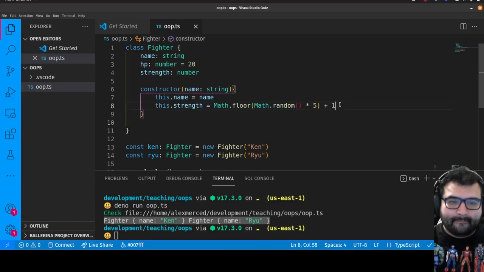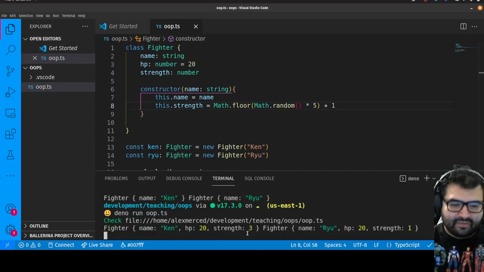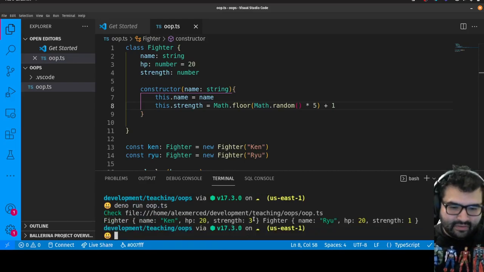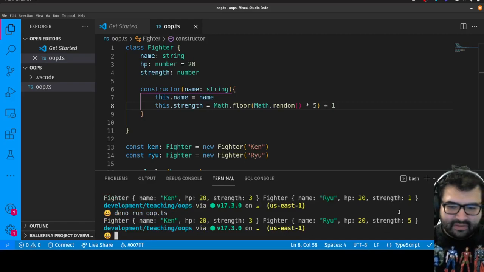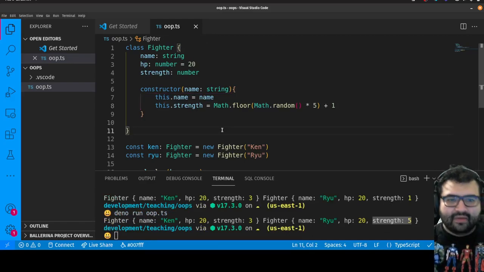Okay, there we go. So now if I run this, I can see this time Ken has 3 strength. This time Ryu has 1 strength. And now if I run this again, it should be random. Okay, and see now Ryu is stronger this round. This is kind of how you can create random stats for a game.